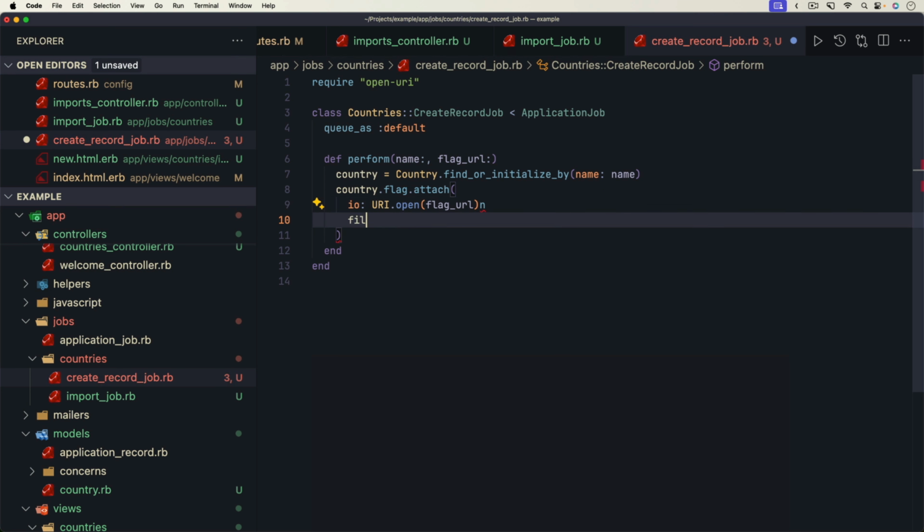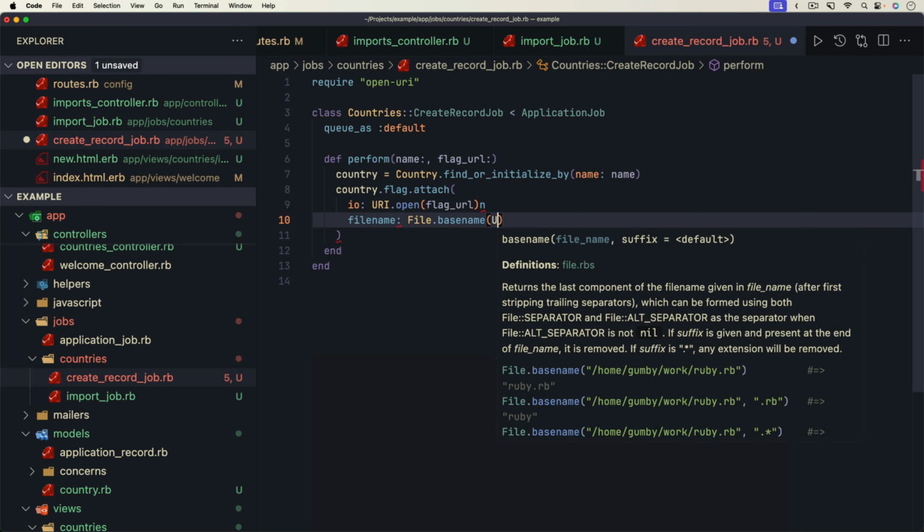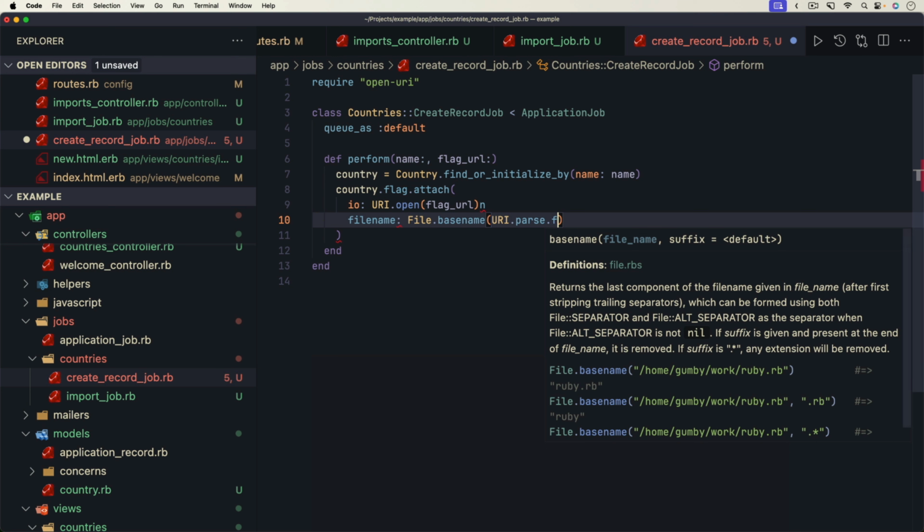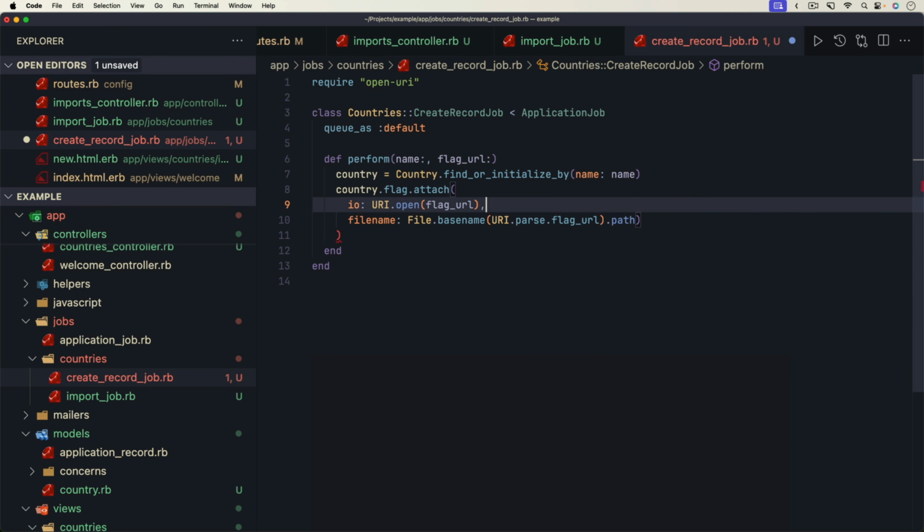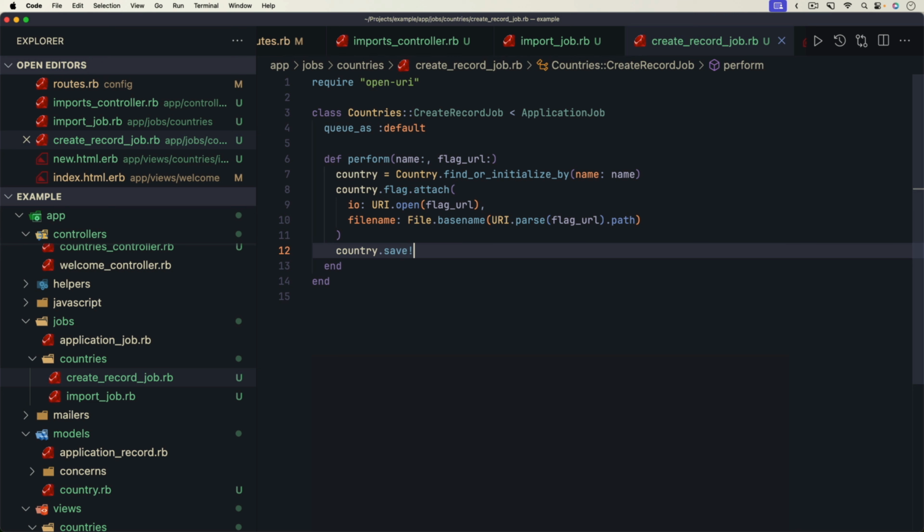And then we also need to give it a file name. That file name we can get with the File.basename of our URI.parse of our flag_URL, and we can get the path. And that should get the file name. Oh, and instead of a period there, we do need the open parentheses, and then we need to close that out. And afterwards, we can then call the country.save with the bang, just so it'll raise any errors if there was a problem. And so that's really all we have to do.